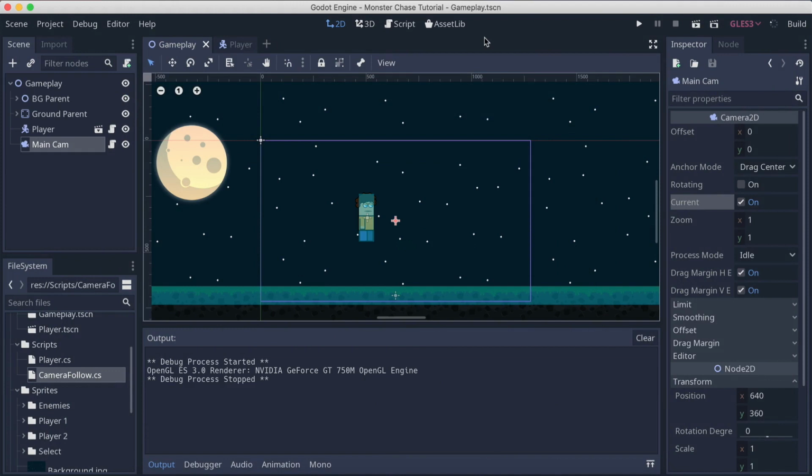So what is the next step to do? Well, the next step to do is we are going to add our monsters in our game, and then we are going to start spawning them in our game and all of the good stuff.